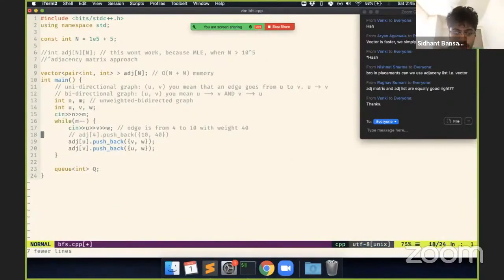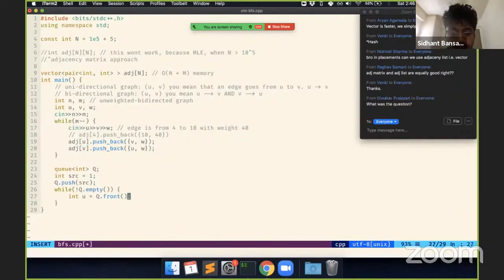Yeah, you have a queue, and let's say our source is node 1. Then you do q.push(source). So this is the generic structure of how BFS works. You do a while queue is not empty, then you take the front of the queue, then you pop the front of the queue. I'm just showing the standard BFS implementation.